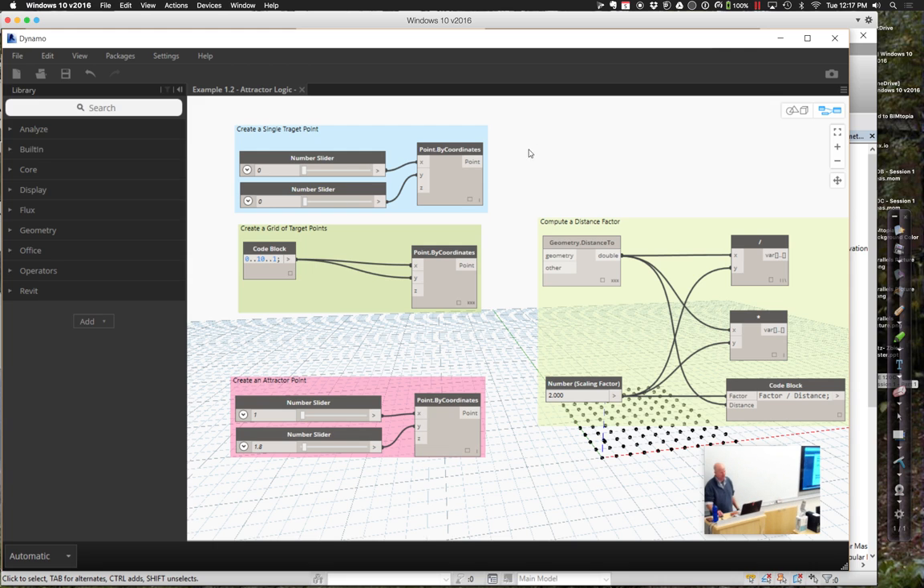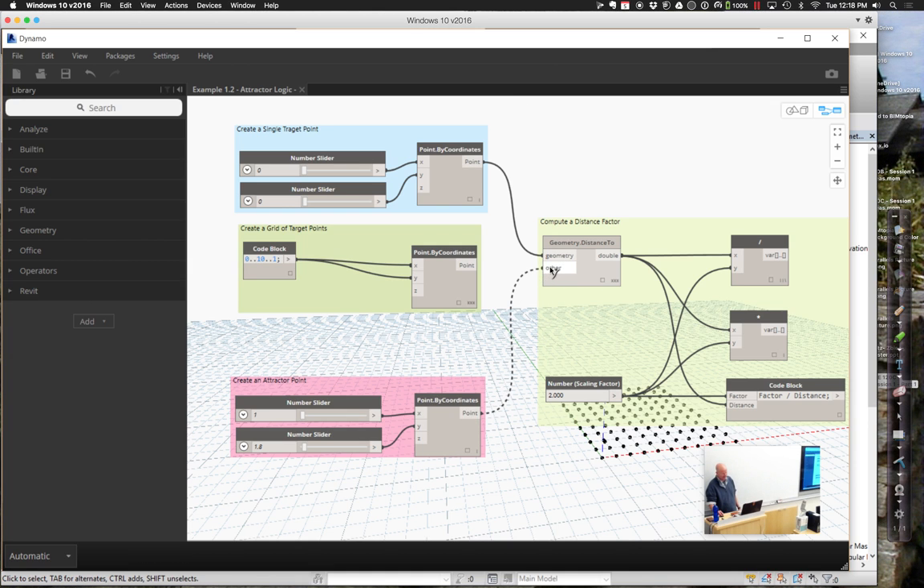I'll let that be the geometry, one of the things I'm bringing together. And I want to compute the distance to some other thing. So what I'm going to do is use distance to this attractor point. If I look at this value, right now those two things are about 2.05 apart. Let me put a little watch on there so you can see the values as it changes.